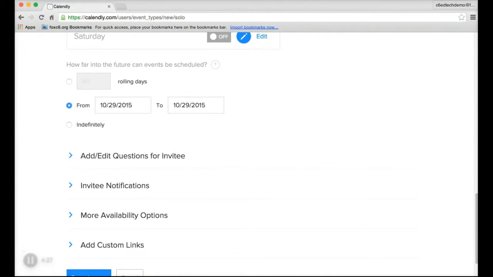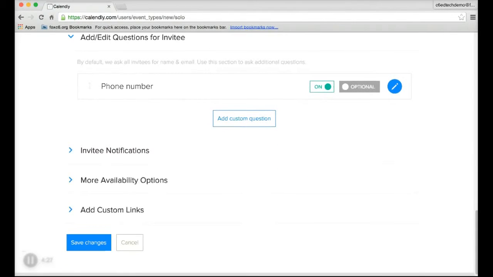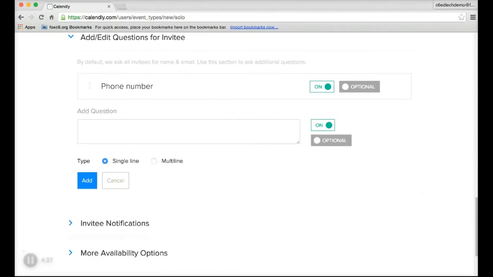Next, we're going to come over here and add edit questions for invitees. By default, Calendly asks everyone their name and email address, and then one optional question is to include a phone number. And then I'm going to go ahead and click Add Custom Question to add one more question for a child's name. And then I'll go ahead and click Add.